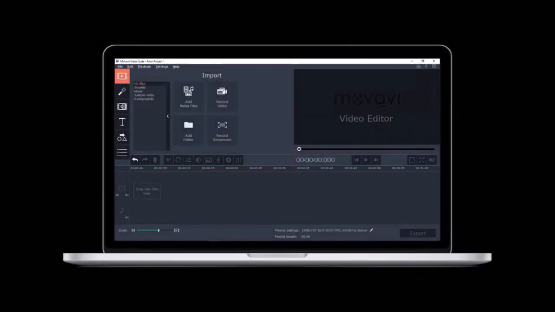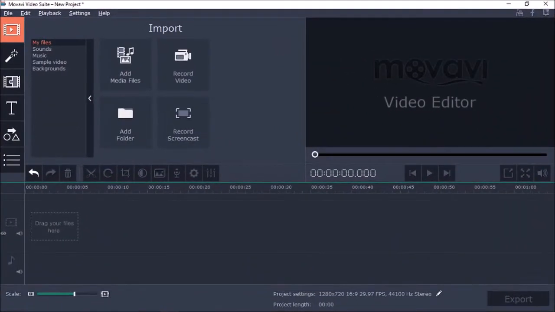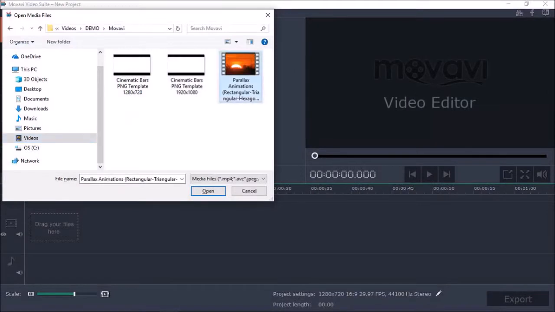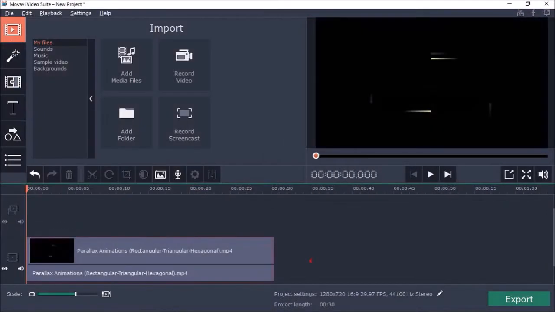So here I've got Movavi video editor open. Let's start by importing the main video by clicking this Add Media Files button. I'll choose the video and click Open. So here is a video in the timeline below.